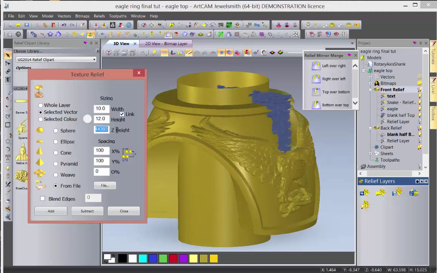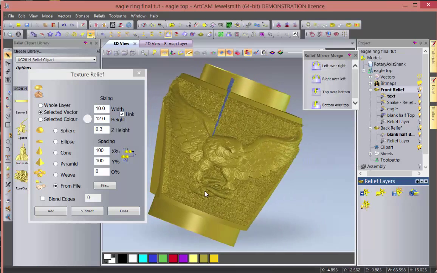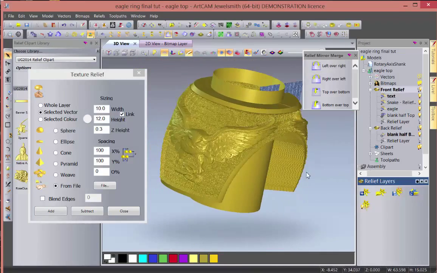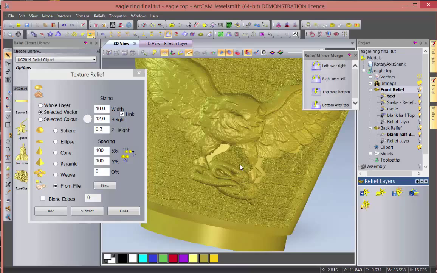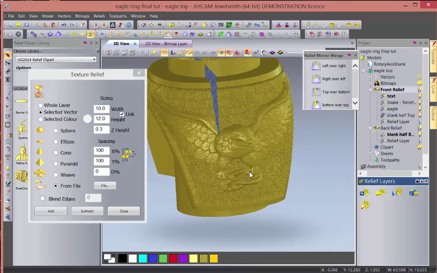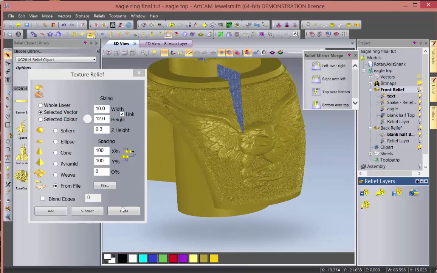Okay, so we can see what the brick pattern looks like. So let's scale the height of the brick down to, let's say, 0.3. This would be a good guess, 0.3. And I'm going to add the texture onto the background. So let's press add. Okay, so there we have gone and added texture onto the actual ring. All right, so we close out of that.